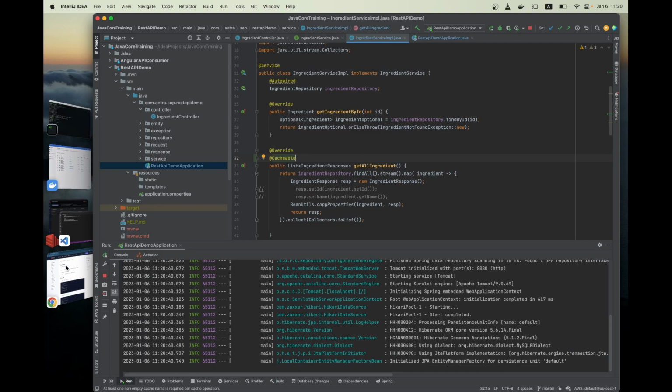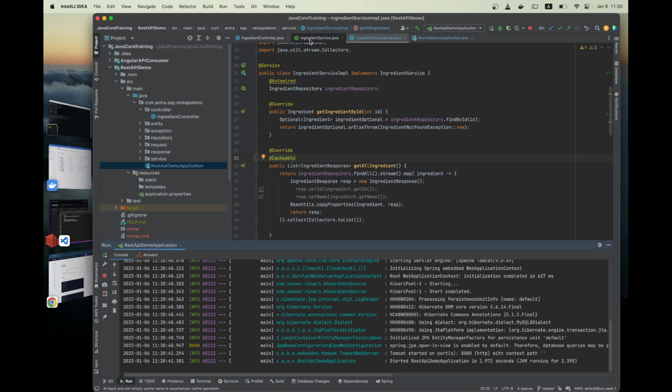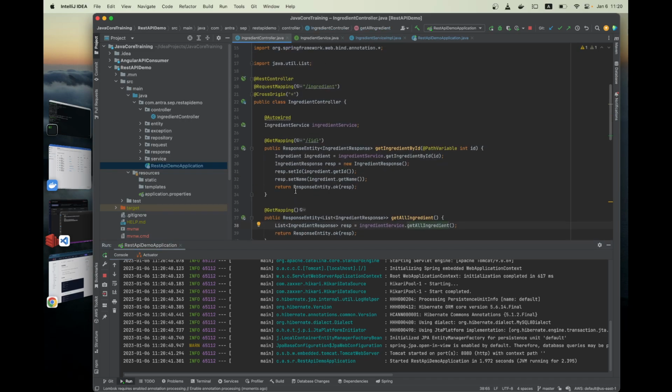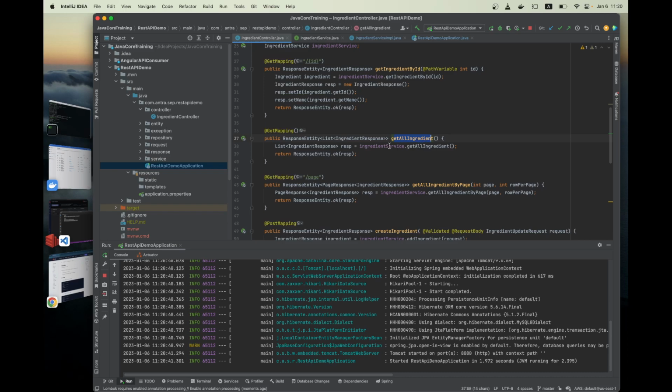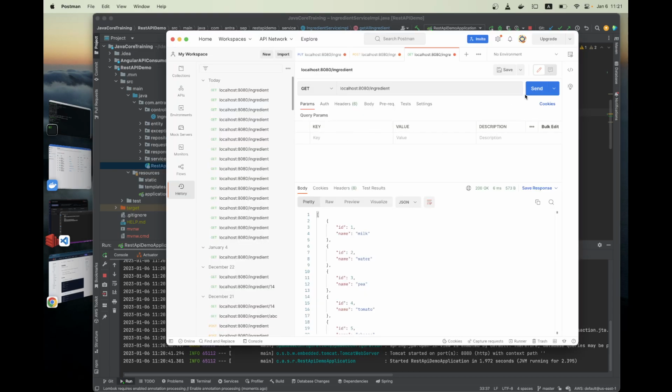We need Postman. Postman is here, and we're going to call get ingredient. This is the API we just applied the cache to. This get all ingredient will call the service get all ingredient, and this method is where we put the annotation. Can we just do it from here? Yes, we can also do it on any method, but I recommend doing it on the service layer. Now let's see, I send.